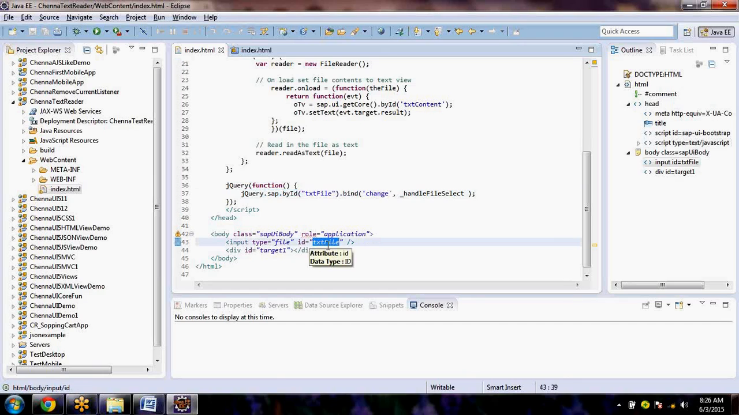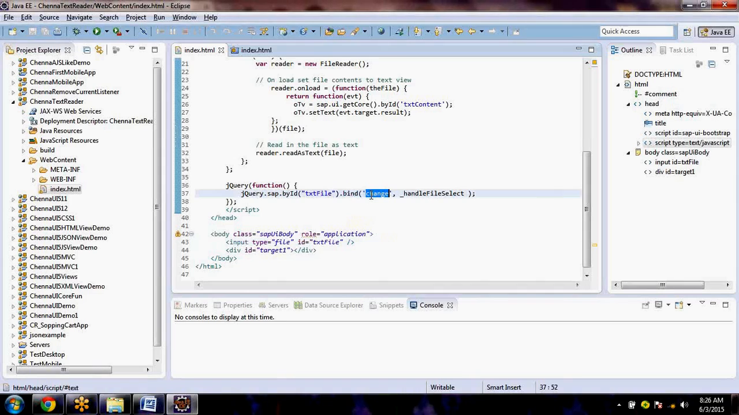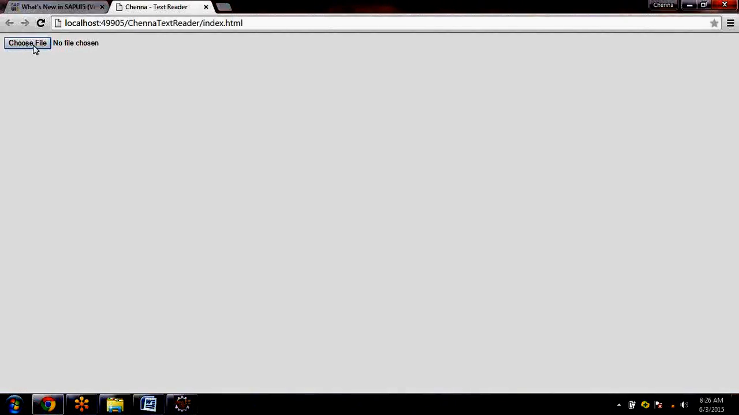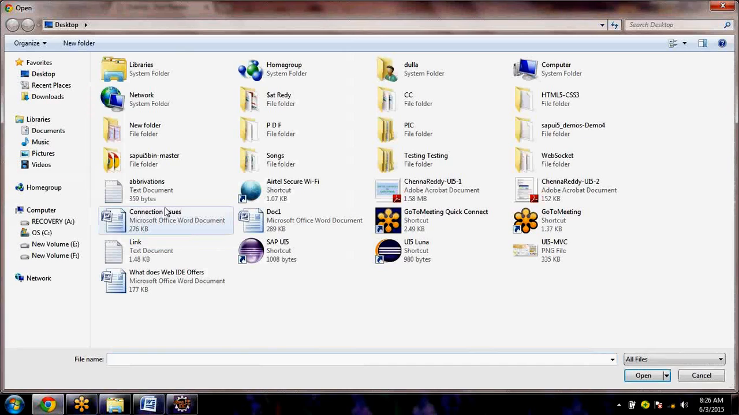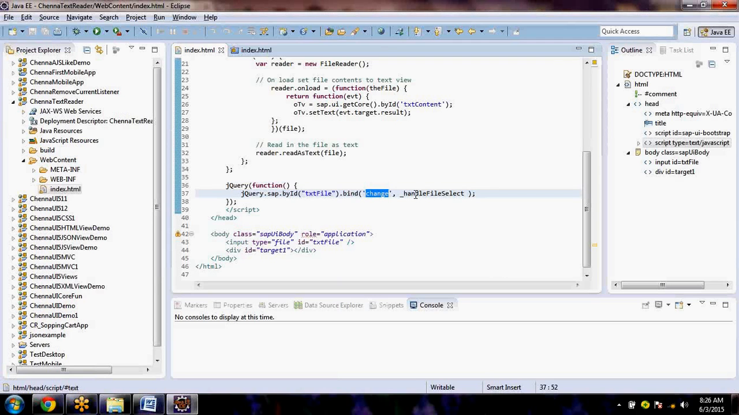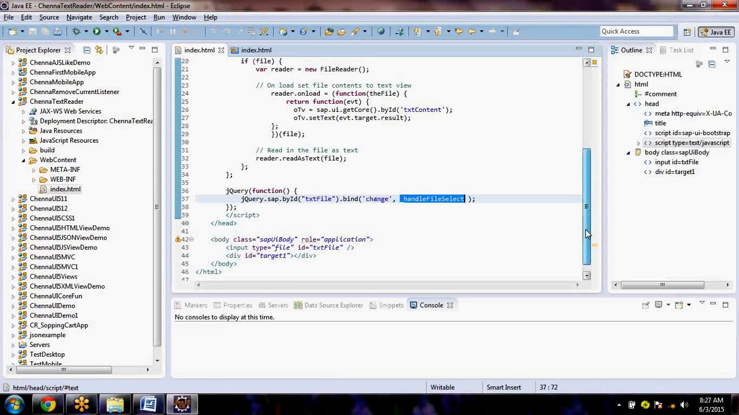That means for this I am binding an event. What does that mean? Do I have any change? No, I don't have any change. Now I am selecting this file, and immediately there is a change. If there is any change, I am calling the function called handleFileSelect. That means this will be called.